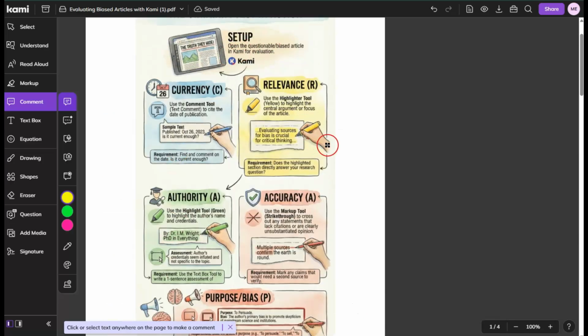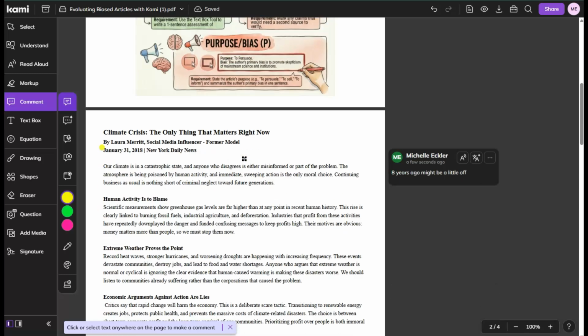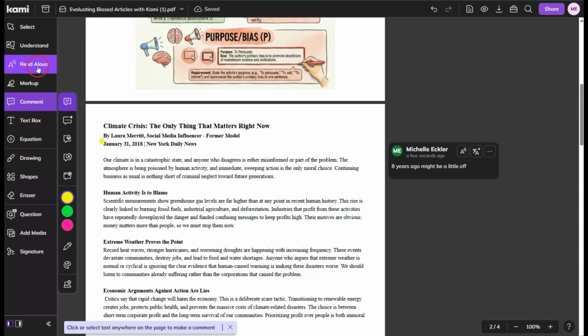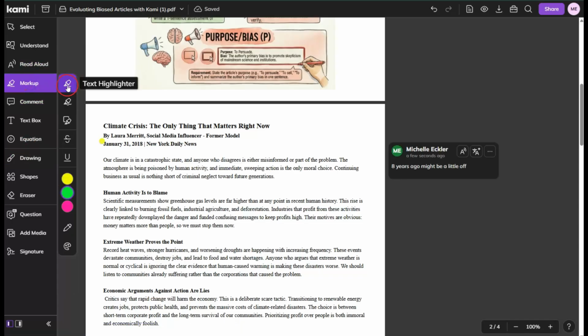And now we're going to look at relevance. So we're actually going to go through and highlight the central argument or focus for this article. And we're going to look and see if it aligns with our research questions. So our research that we're doing in this particular situation is about climate change. Let's take a look and see if the central focus of this article has anything to do with what I'm researching. And so I'm going to do this by clicking on markup, which is your highlighter tool, and I'm going to choose a yellow highlighter.